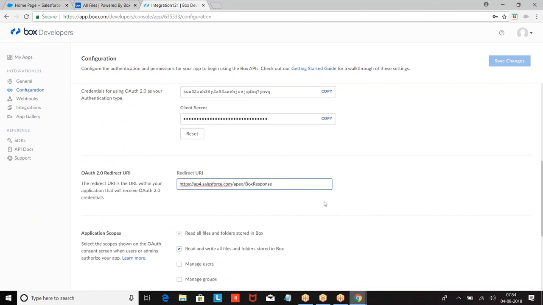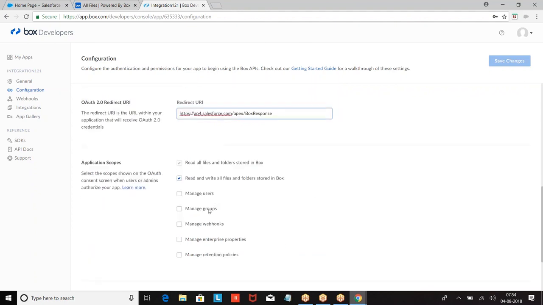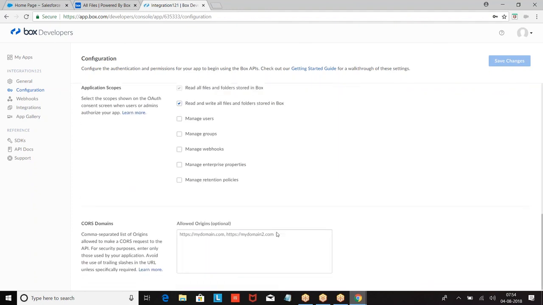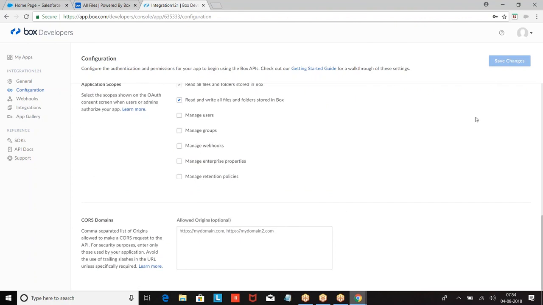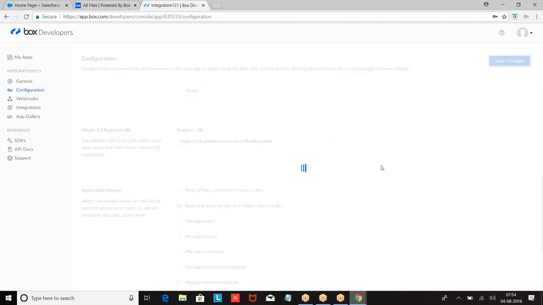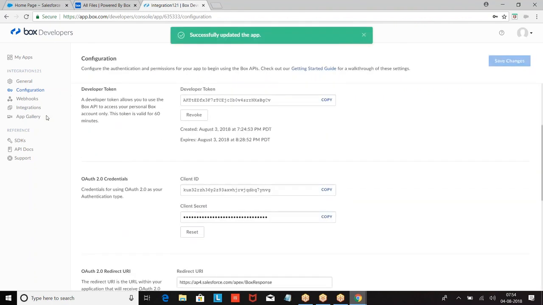Now what do you want to access? Read the files, folders, in Box. Then write the folders, files. These are the permissions. What do you want to give? Control. Save the changes. Now I want to see the documentation.